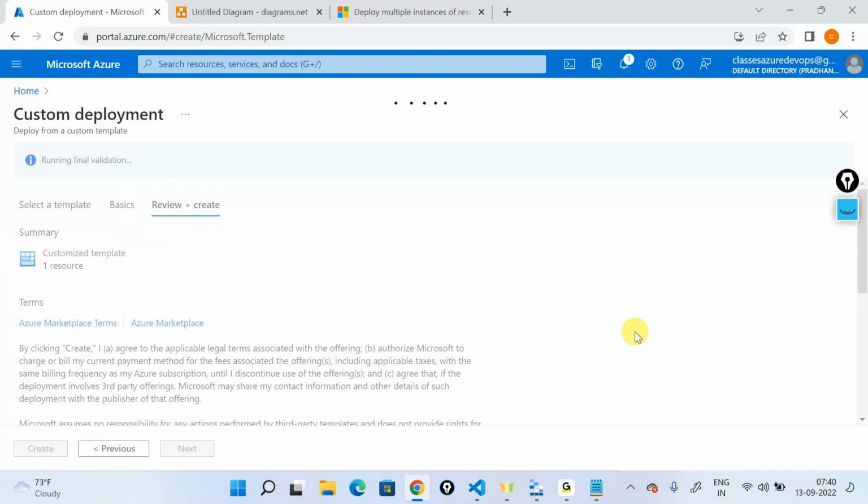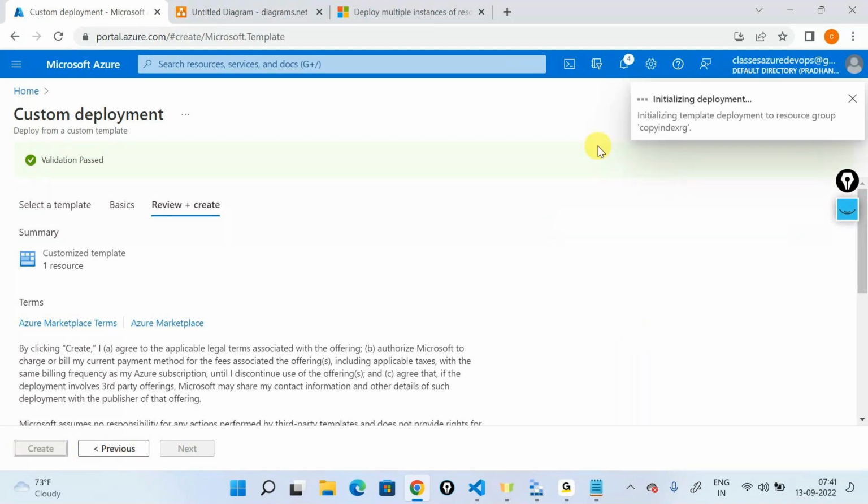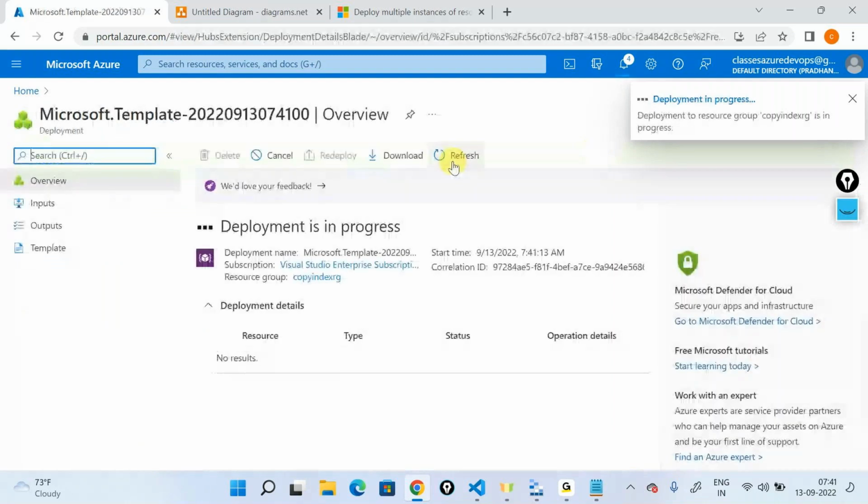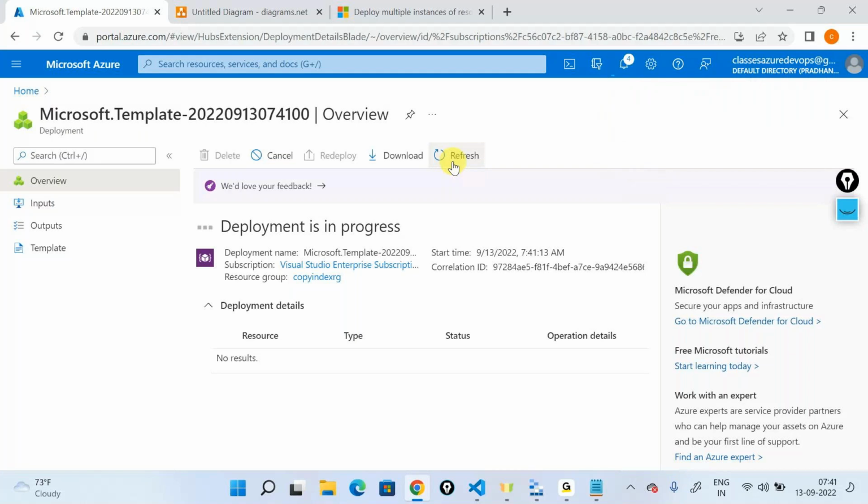Let's see how it really behaves right now. I'll just go ahead and review and create this out. And I'll say initialize deployment. And once I initialize this deployment, I'll see how the deployment really goes through. So let me refresh the screen a couple of times. How many storage accounts are you expecting to create here? 3? 3. Let's check that out.